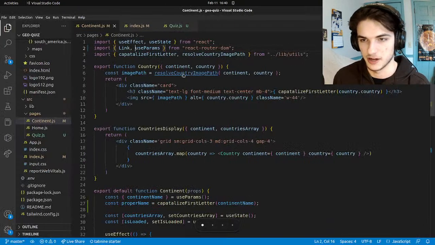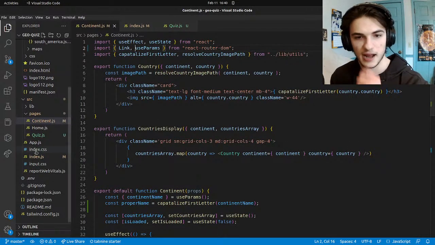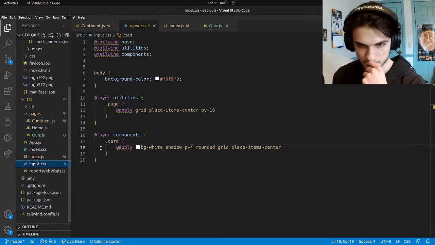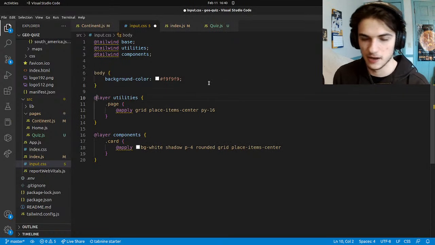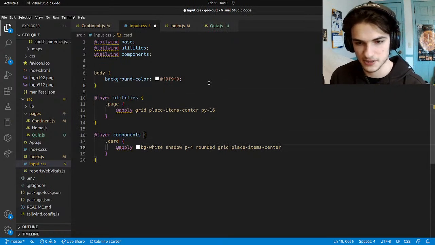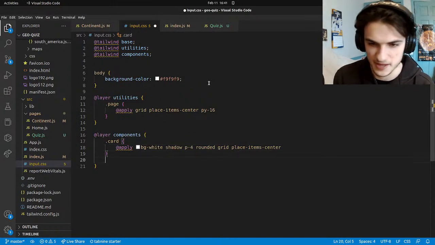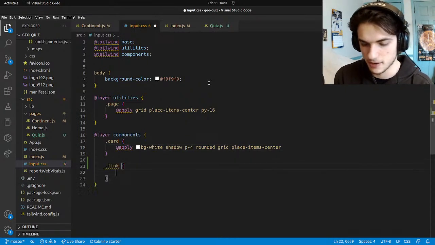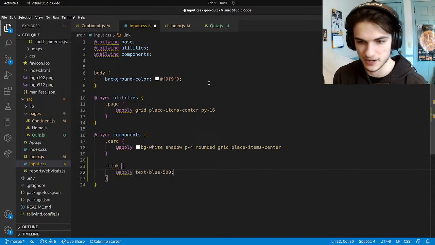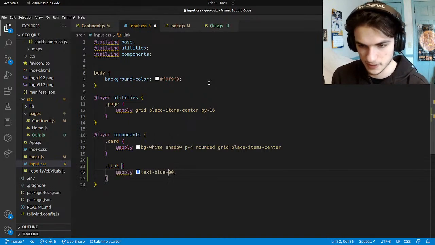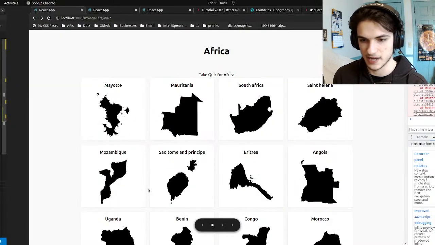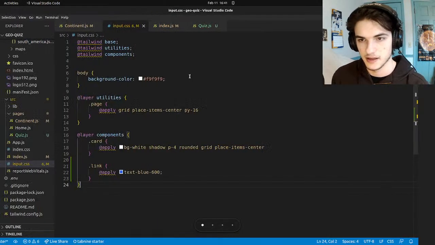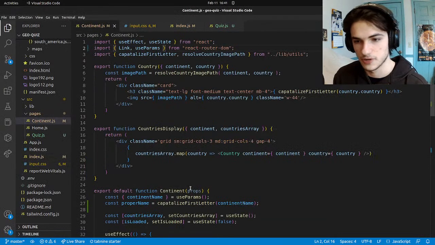Take a quiz for Africa, except you can't even tell that's a link. That's one of the few things that I really don't like about Tailwind: it turns the links completely off. Not off, but the styling for them just goes away, and it's boring. So every time I need a link, I just create a new link class and give it a text blue of like 600.